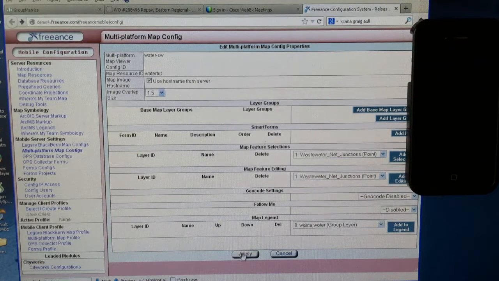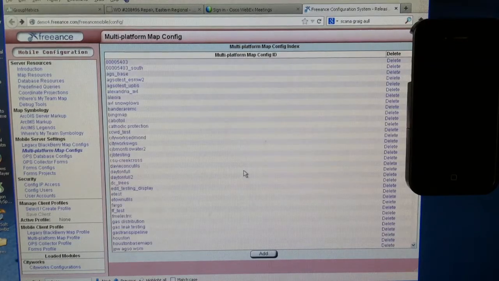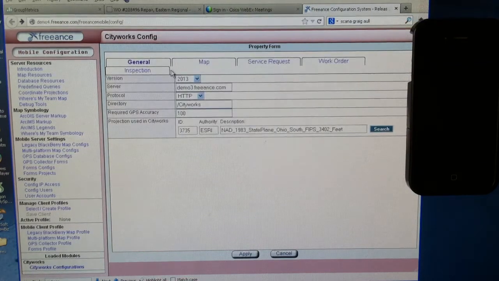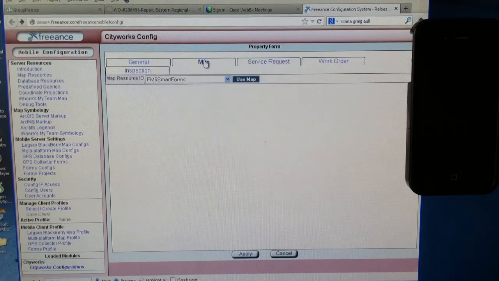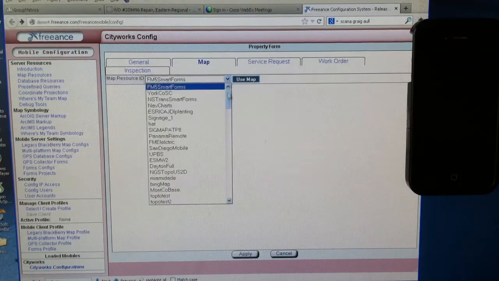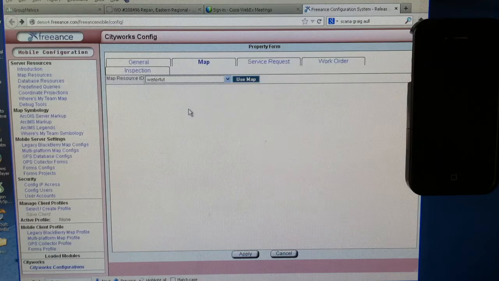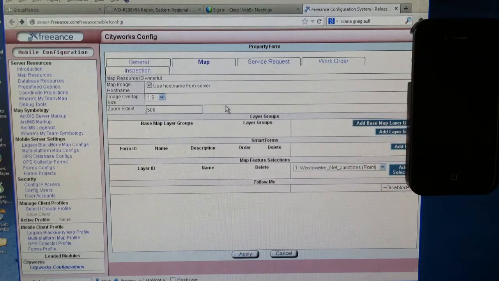Okay, so let's go ahead and hit apply. And now I can go back into the Cityworks to the water and add my map information. Okay, what's the map resource we just made? It's map tutorial. We'll use that map, and now we're going to add some functionality to the map here.